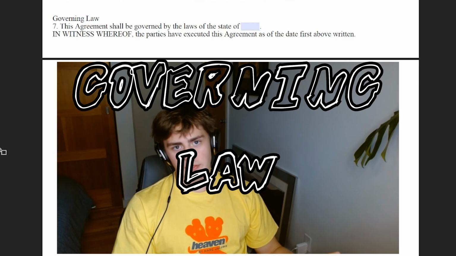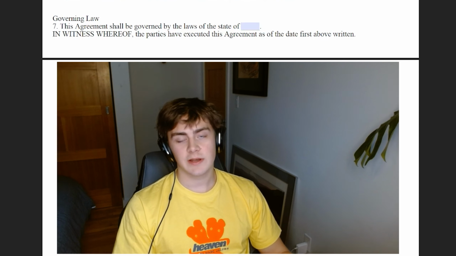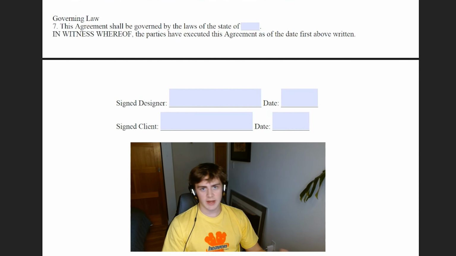And then finally, in the governing laws section, you just want to put your state. If you're using the international version of the contract, just put your country. And then finally, you just want to sign it and then send it over to them and have them sign it. And once they send it back to you, just get your 50% deposit and then you're good to go.